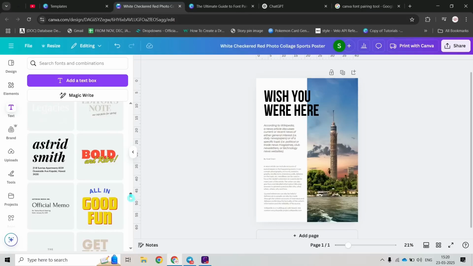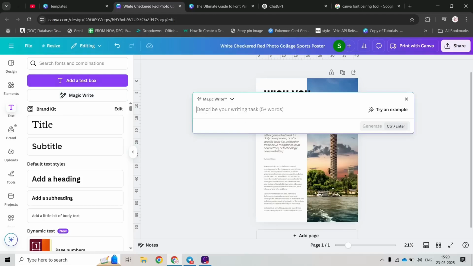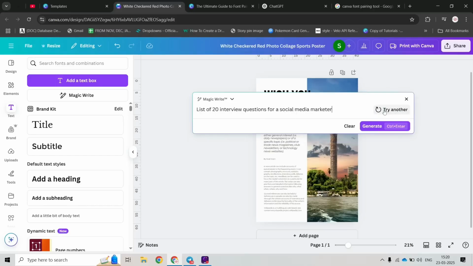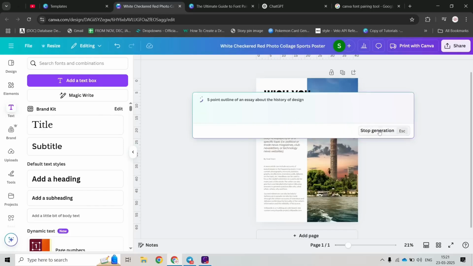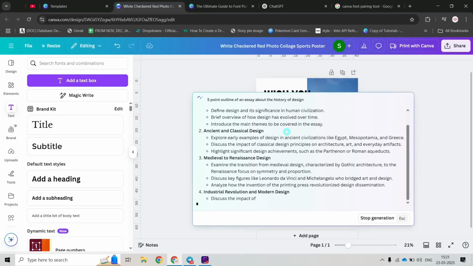Also, one more very interesting thing that we have in Canva is, when you scroll up, you have a Magic Write feature. Now, what is the Magic Write feature? It is Canva's own AI. For example, I will just click on a prompt like list 20 interview questions for social media, or a 5-point outline essay about the history of design, and I will click generate, and it will give me this text.